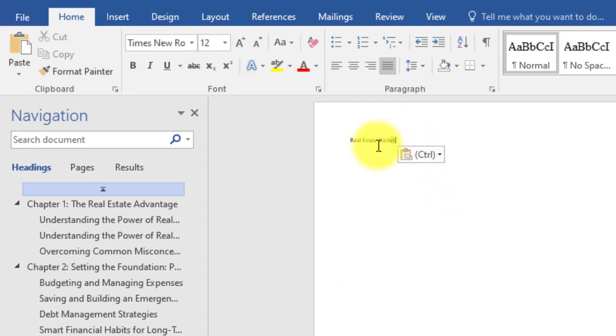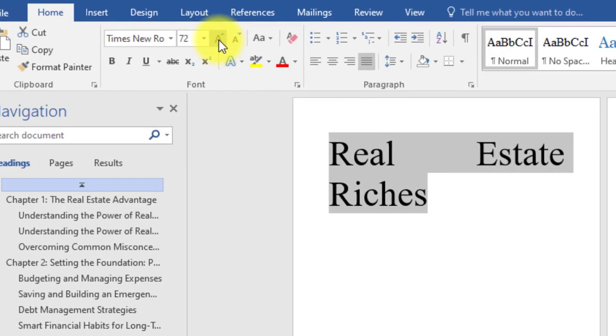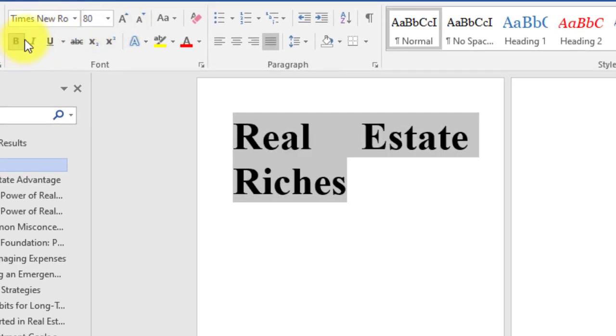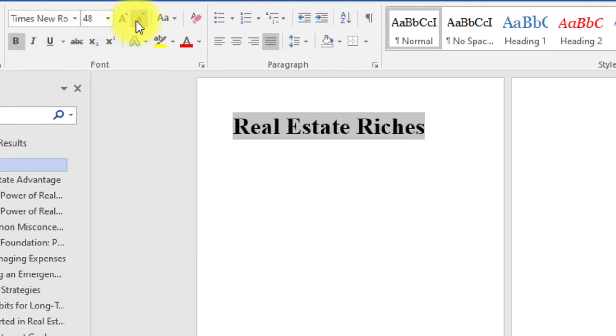Then I'm going to increase the font, right? Then I'm going to give it a little bold. I think that's too big. Alright, so I'm going to take it to the center.